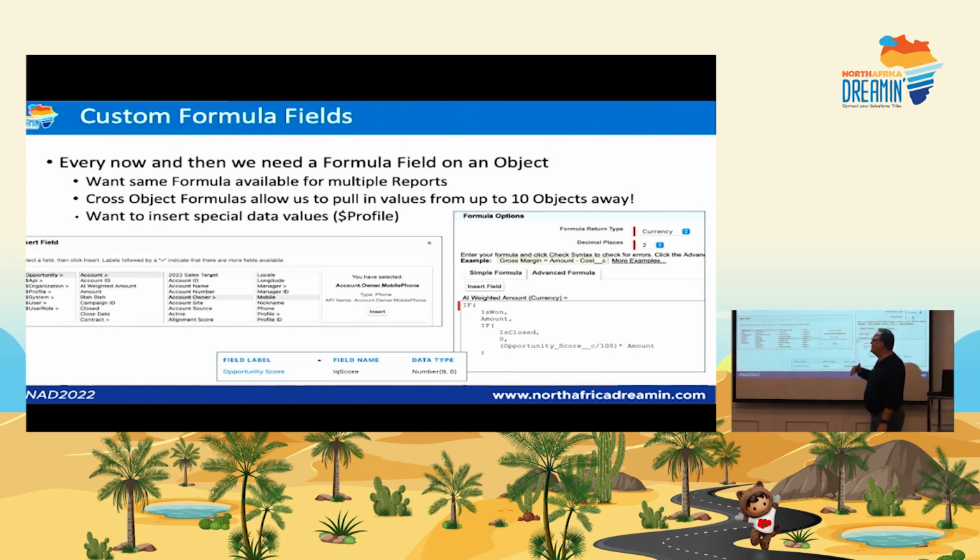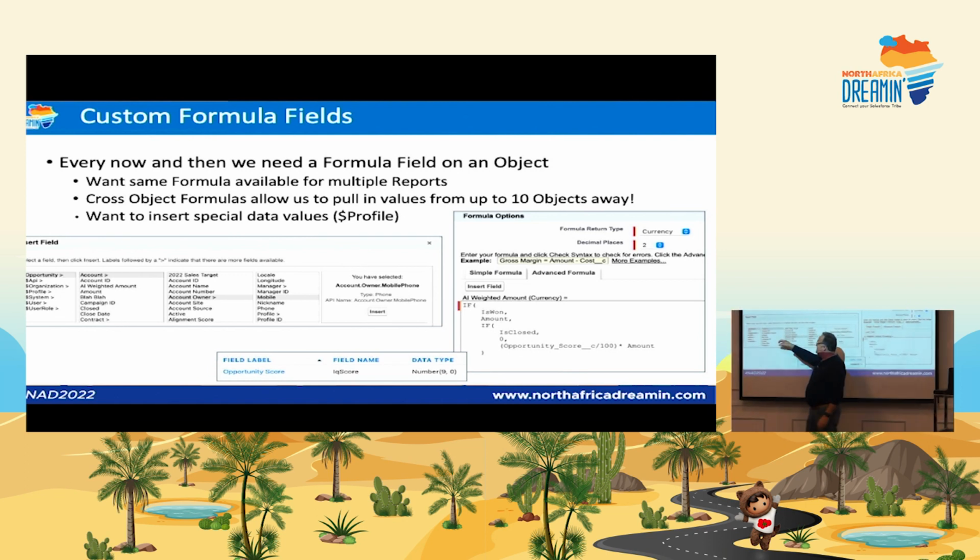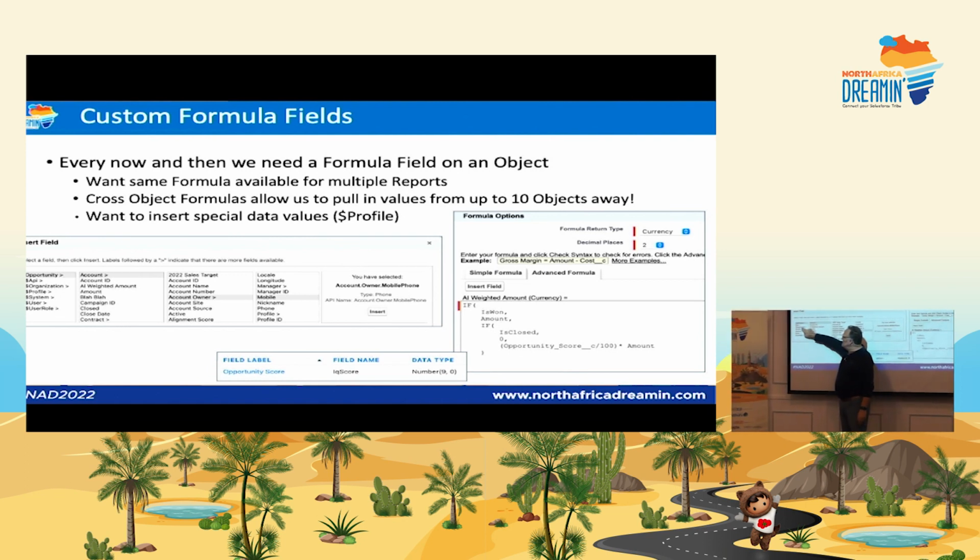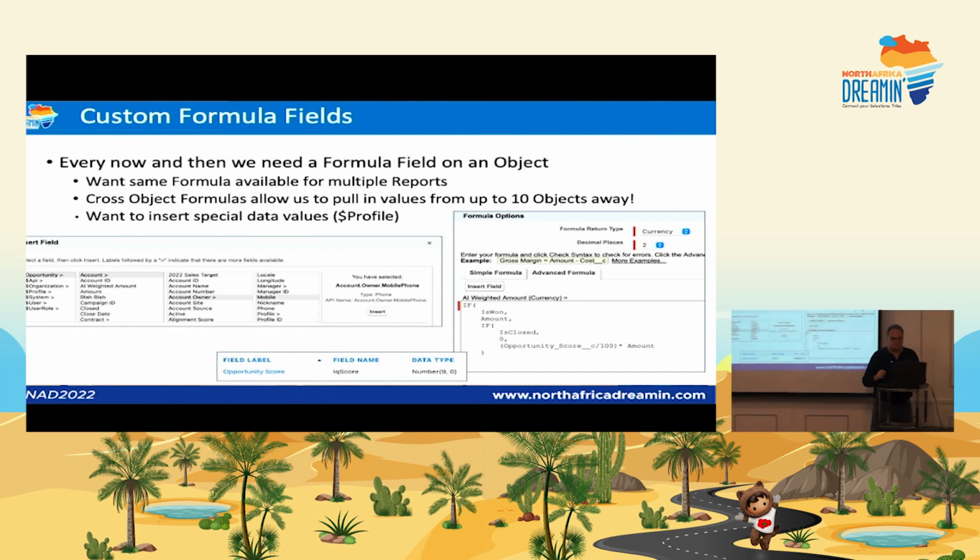Another thing that's pretty powerful, I don't use it a lot, is we have these special data fields here, such as the API, the profile, the user's role, and we can use those in our formulas as well. In order to do that, we need to create a custom formula field.